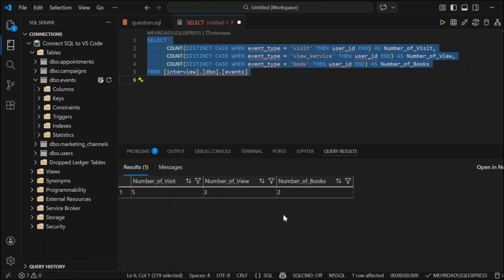5 for the number of visits, 3 for the number of views, the unique number of clients, and 2 for the number of books. This means that out of 5 people who just visited, for example, one of the marketing channels, like the website, 3 of them even tried to view the services, not only visit the website.